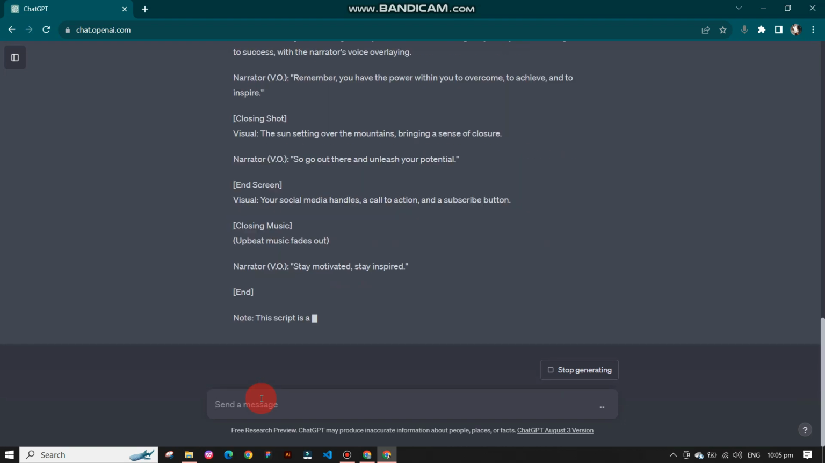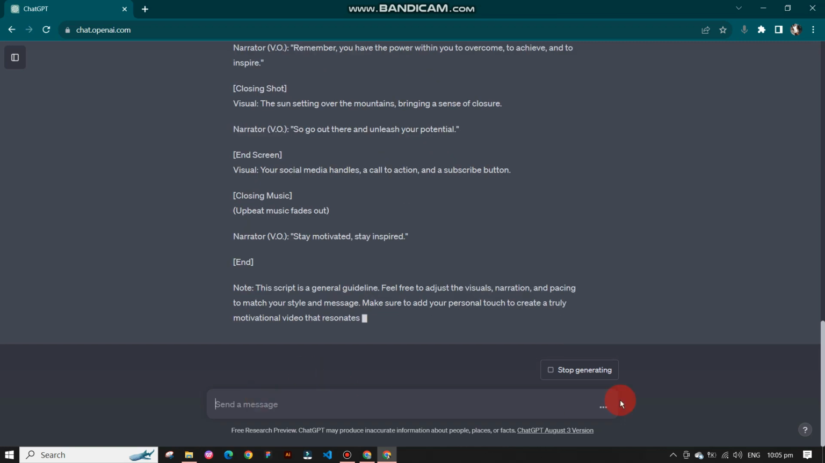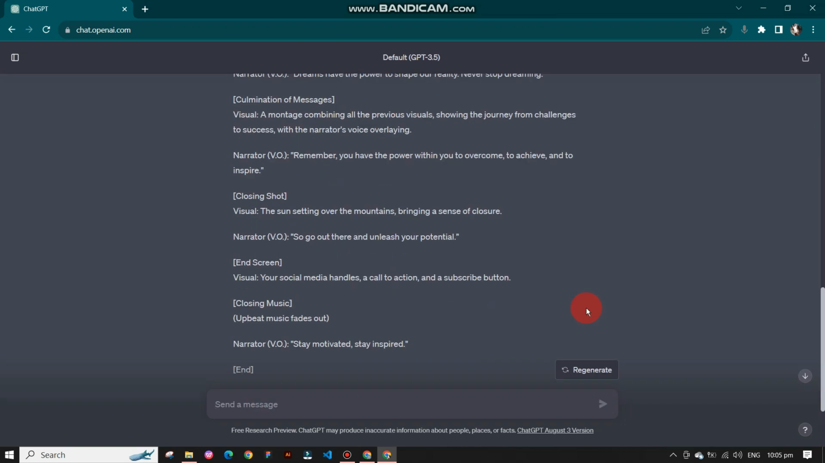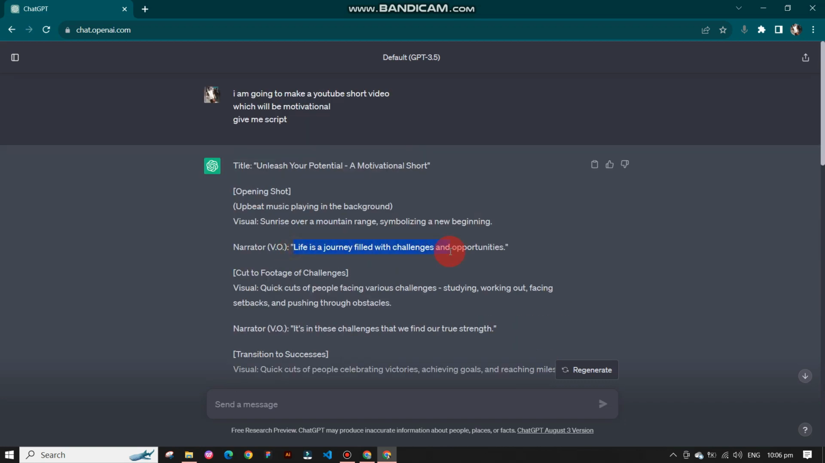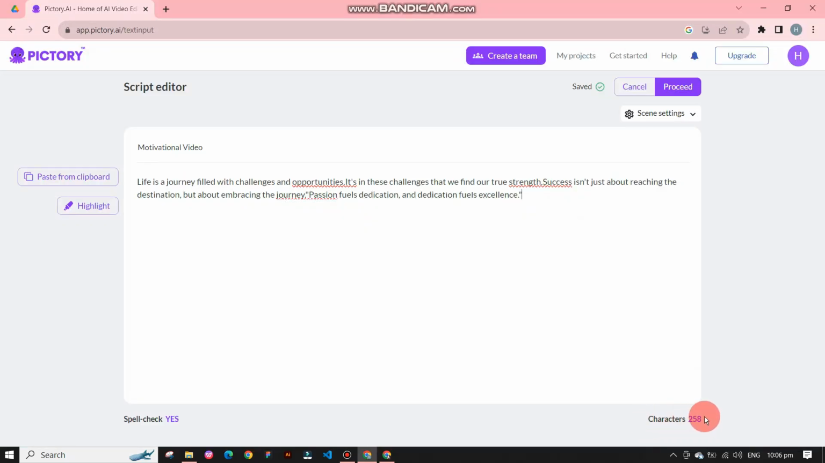It is pretty fast and gives you a very quick response. When you think that you have got enough script, click on Stop Generate. Now, all you have to do is to copy and paste the script onto your main dashboard. Copy the lines which you want in your script one by one, as we have written the text. After writing, you can see the character count, which is 258 characters.